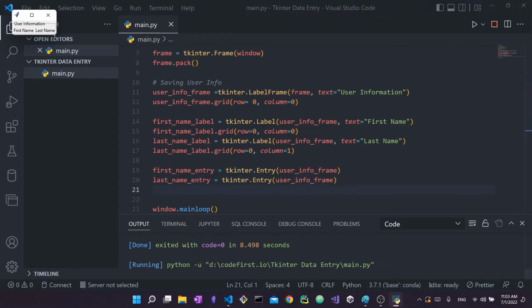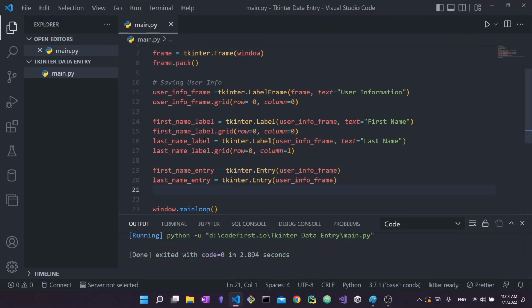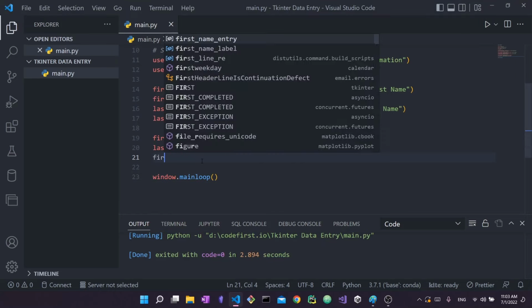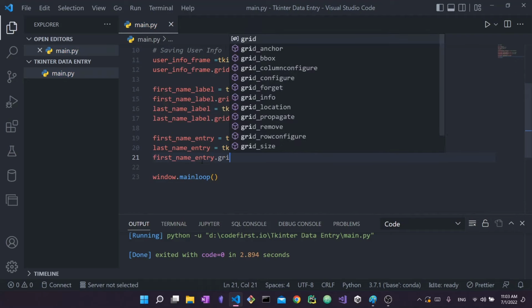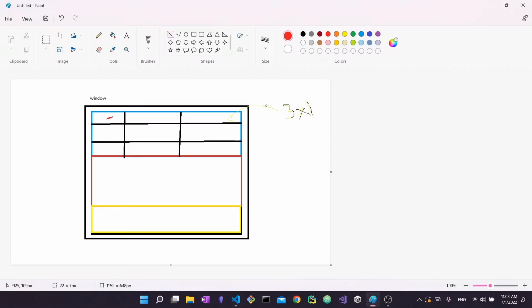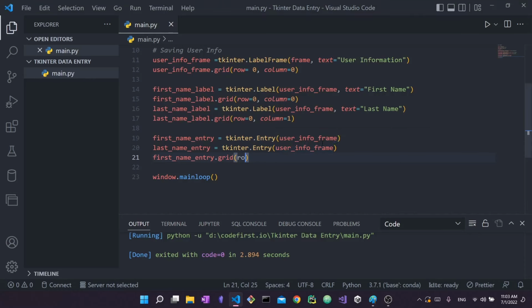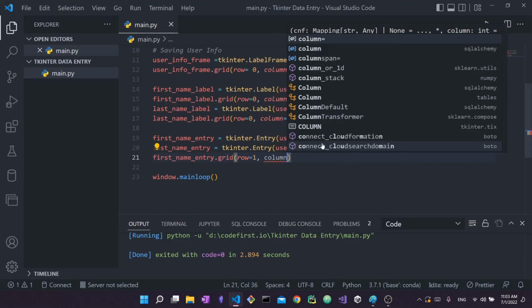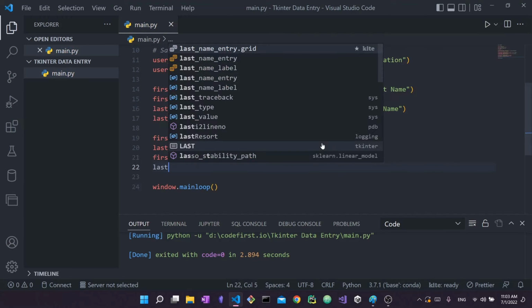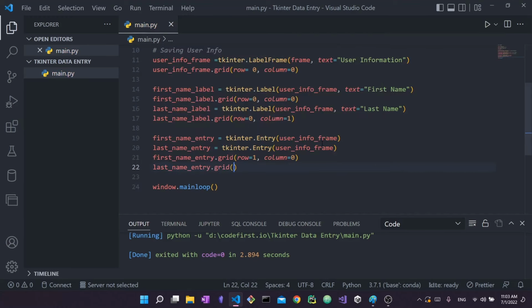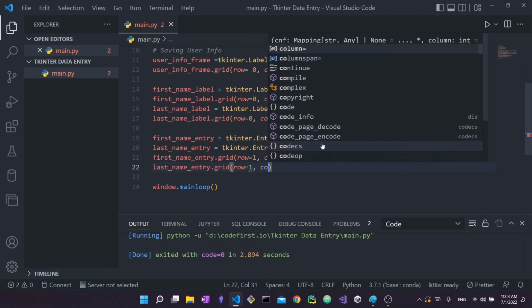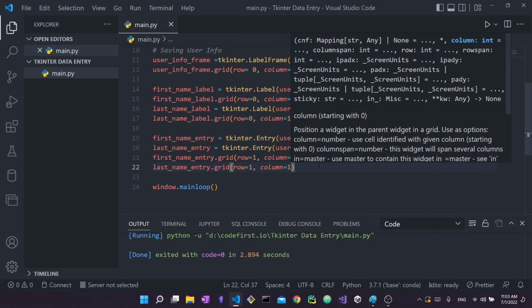Again, you can run, you won't actually see them because you need to use grid to place them on the screen. So first name entry, you will say .grid, and this time, this entry will be located, let's see, here. In this cell right here. So this is row equal 1 and then column equals 0 again. So let's say row equal 1, column equals 0. And then on the other hand, for the last name entry dot grid, we will say the row is still equal to 1, but the column itself is equal to 1.